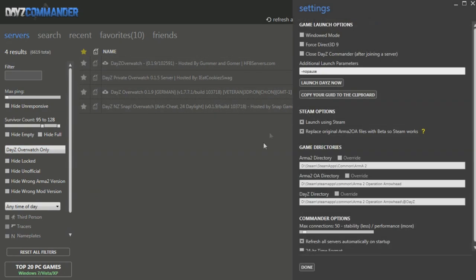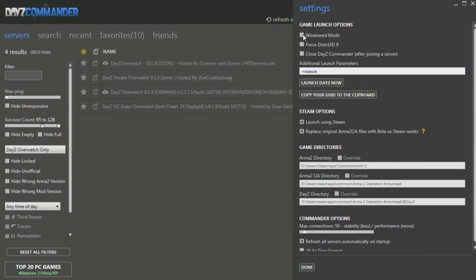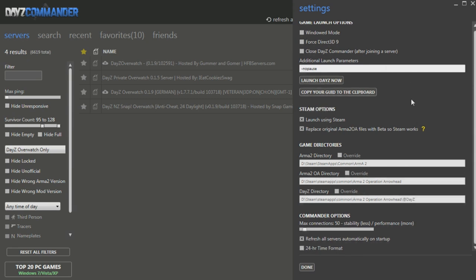If you want your Steam overlay, just click Launch Using Steam and replace those with Beta, and that gives you your Steam overlay. If you're planning on streaming it or alt-tabbing out, add that no pause command there, and then it won't pause the game when you alt-tab out. And if you want to play windowed, you just click the windowed mode. And that is literally it.